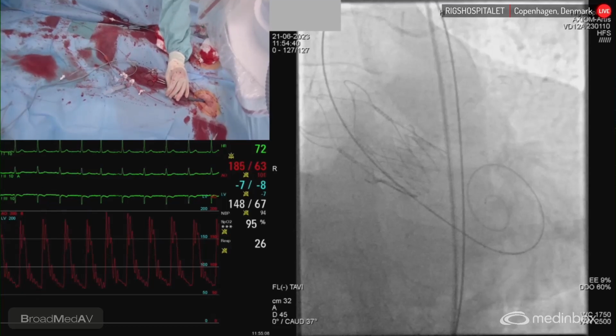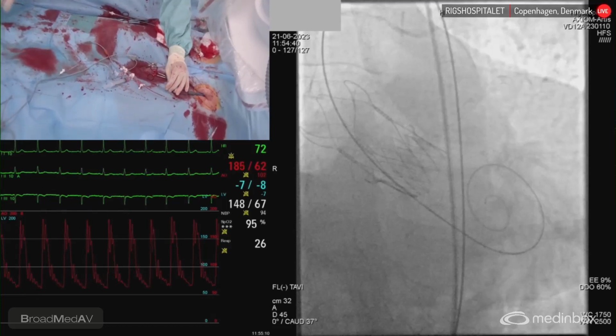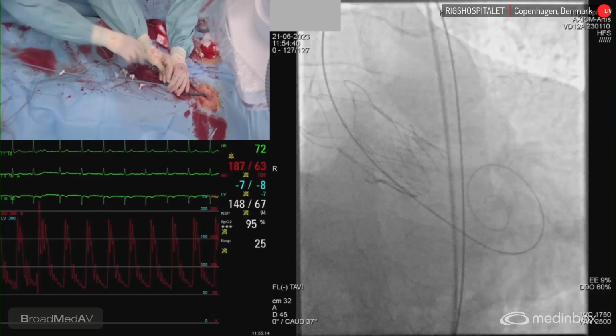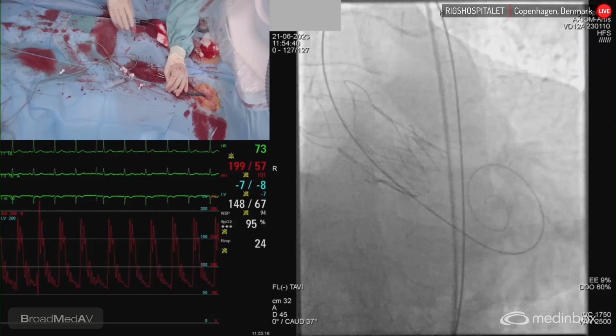Especially with the crossing, you can make mistakes there if you don't check it, and you would inflate the balloon at the outside. Then it's a complete mess. Then that wouldn't be good.